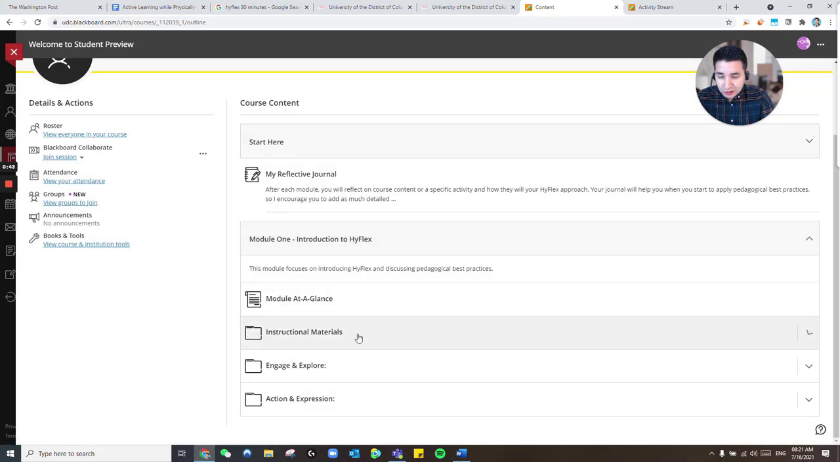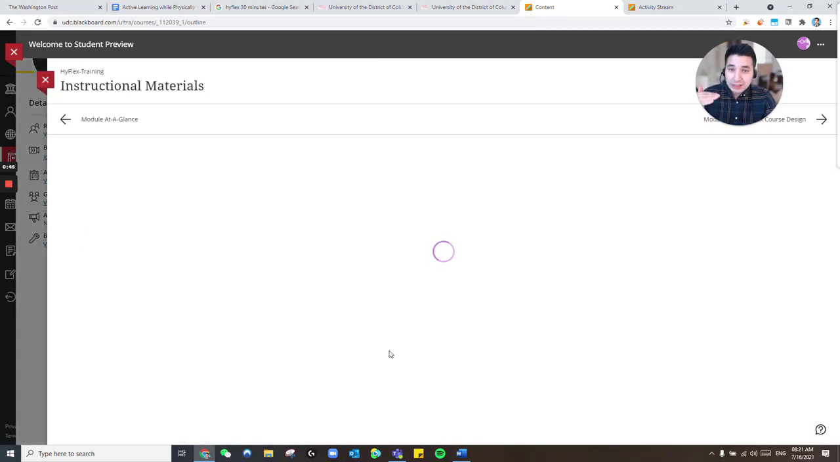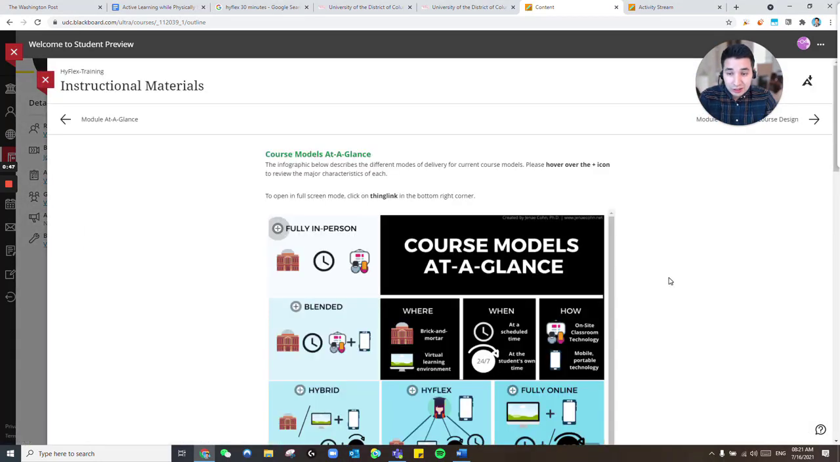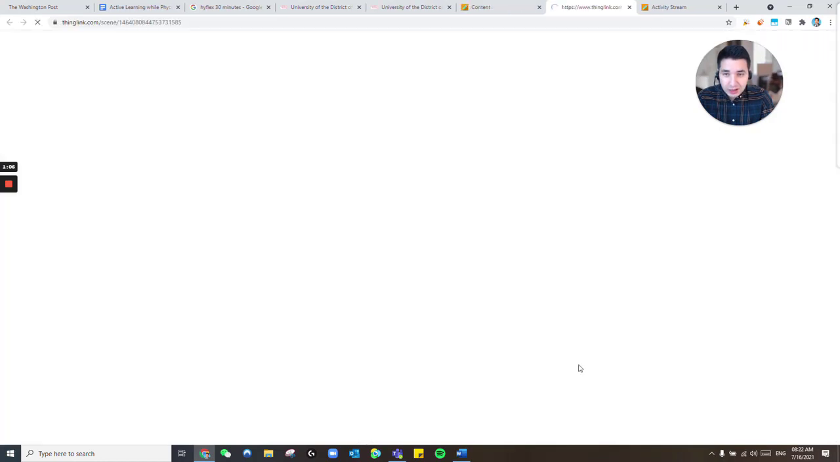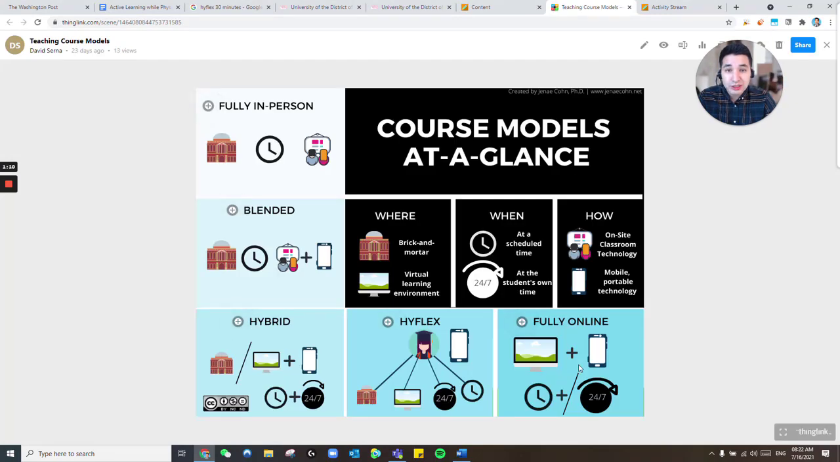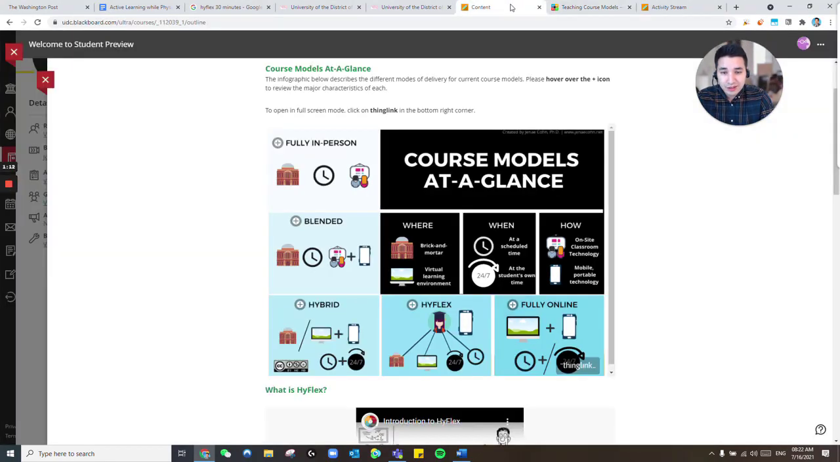So as we look at the instructional materials, this is divided into several sections. So first, the course models at a glance. This infographic will describe different modes of delivery for current course models. If you'd like to hover over each icon, that will give you more information about these specific modes. You can also click on the ThingLink logo in the bottom right corner, and that will open in a full screen mode that you can look at in more detail if you'd like.